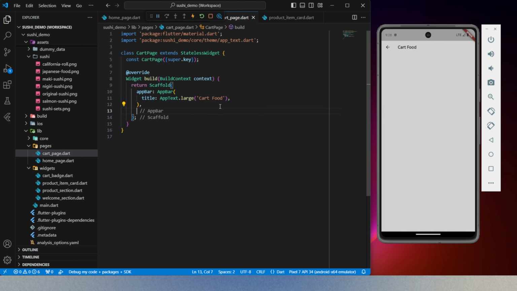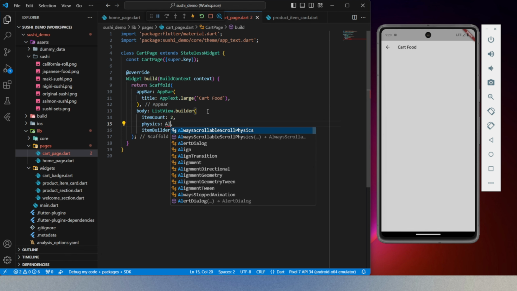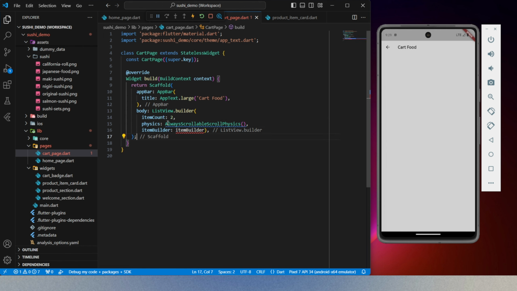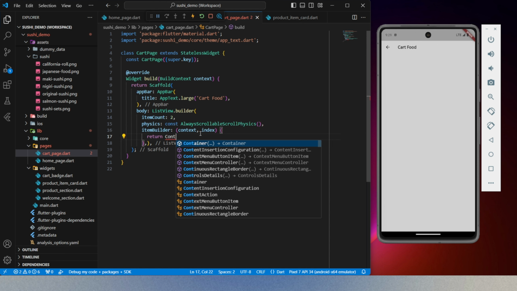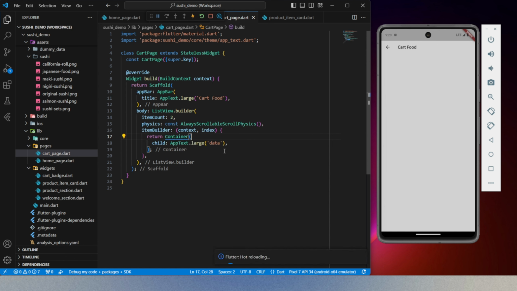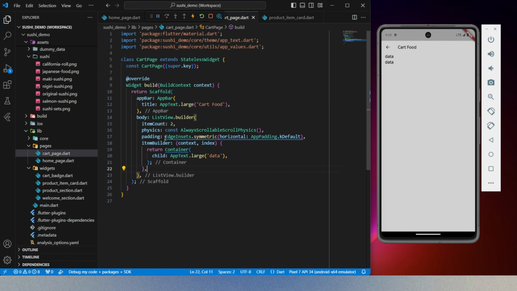In the code, for the body, we simply build a ListView of the cart item. For the item count, let's just mock up 10, and for the physics, so we can always scroll the list, I'm going to use AlwaysScrollableScrollPhysics. For the item builder, we're going to return a Container, just a mock up. So our list view is there. Let's just give it some padding. I'm going to use the default one.